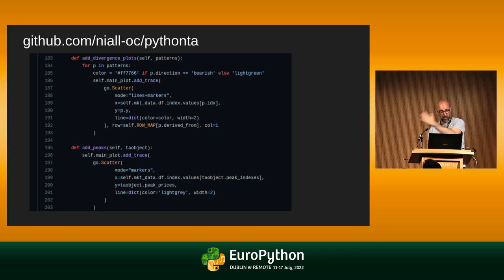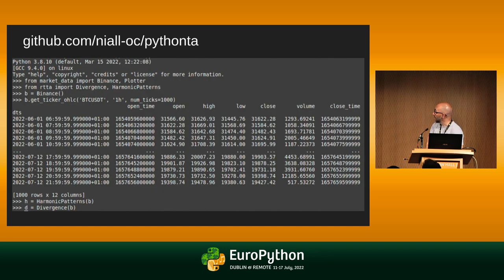If you want to plot it, here's a little sample of code. Plotly is a brilliant library. After you do the OHLC plot, you can do a scatter plot and throw some lines and things on it. And here's an example of that in the code. Again, I've imported the Binance library, the plotter library, and from the TA package, the divergence and harmonic patterns. The harmonic patterns, like the B object that I get the ticker data on, I just pass into patterns and divergence. Activate the search function, just h.search or d.search.